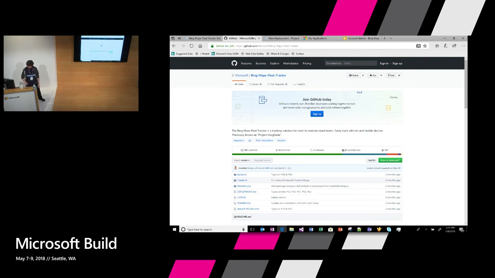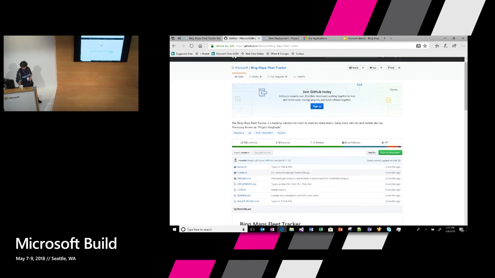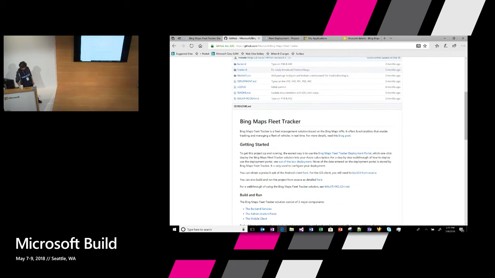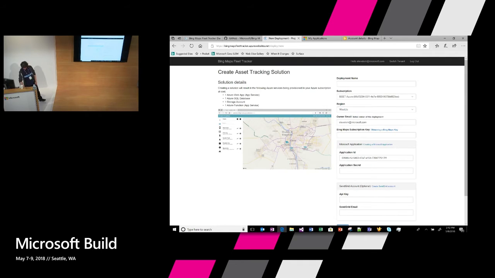So here's our GitHub where you get your source and documentation. And like I said, you can also grab the compiled applications out of here as well if you don't want to build the iOS or Android application. And then down here is the link for our deployment portal, which I've got open in another window. And this is it. So if I want to deploy now, I come in here.